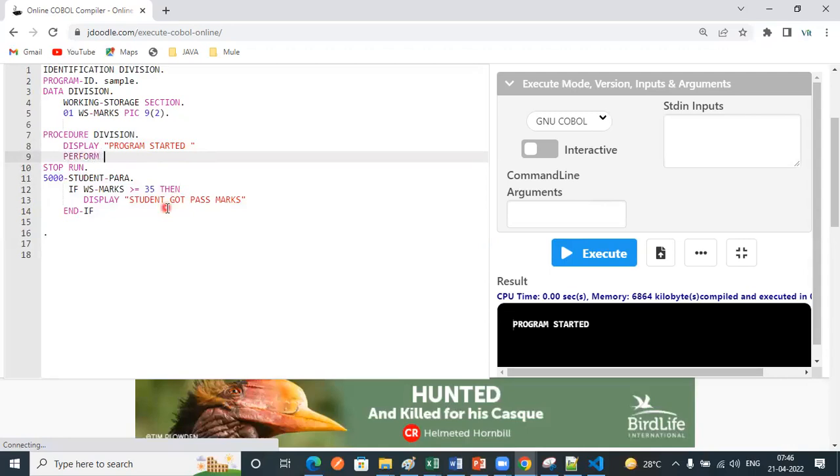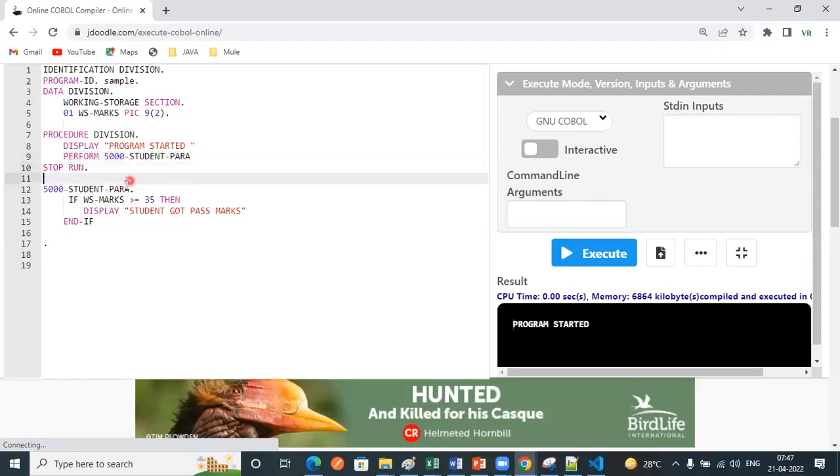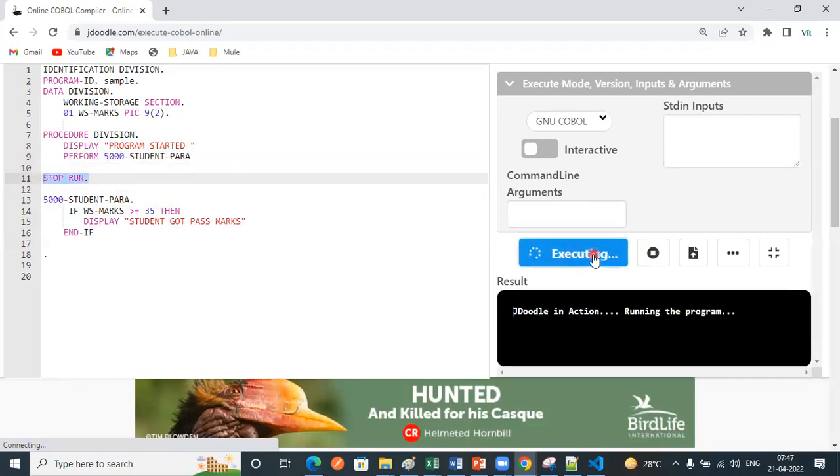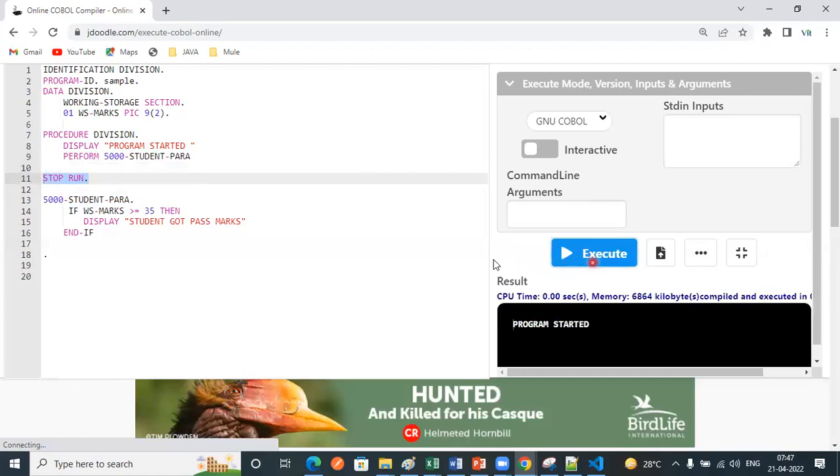First I will try with PERFORM. PERFORM 5000-STUDENT-PARA. What will happen? It will come to the 5000 paragraph and execute these lines, and again it will go back to the line after the perform. And finally, it will exit the program. Just try to execute now. Why is it not printing anything? Because we are not moving any value to the marks.